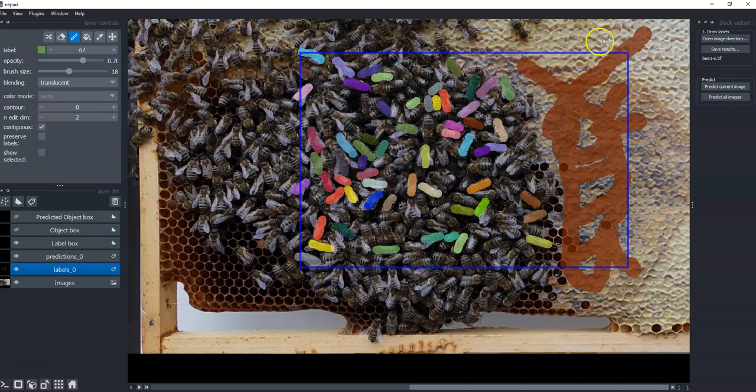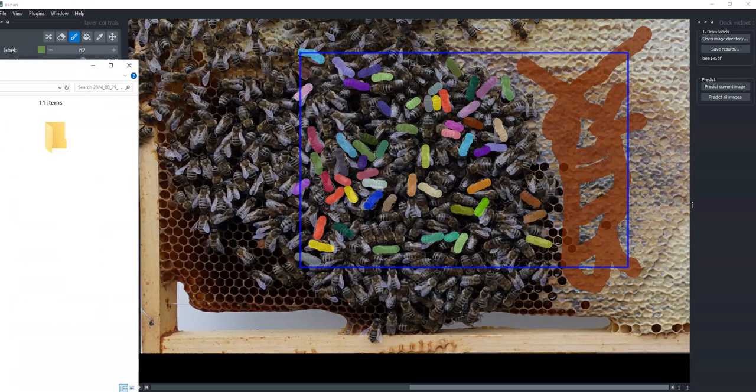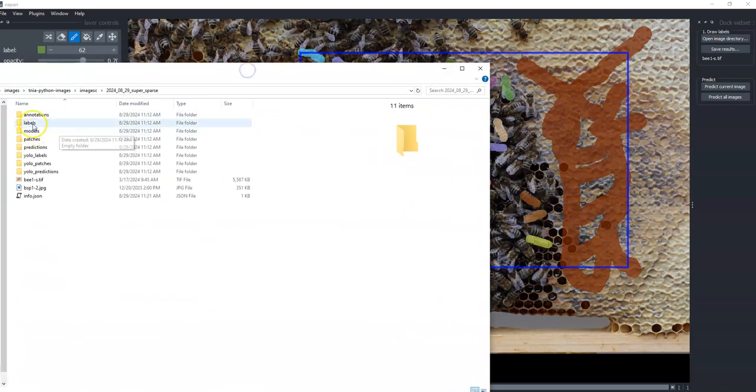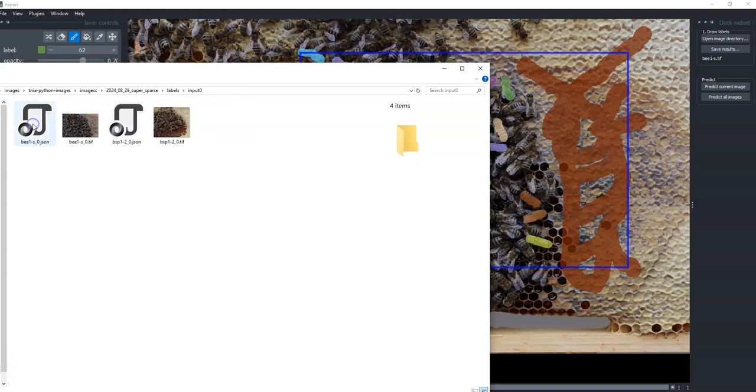And if you ever try to use this widget, one thing you have to remember to do is save your results. And then you should end up getting your labels written to disk. There they are, the two little sparse labels I did.